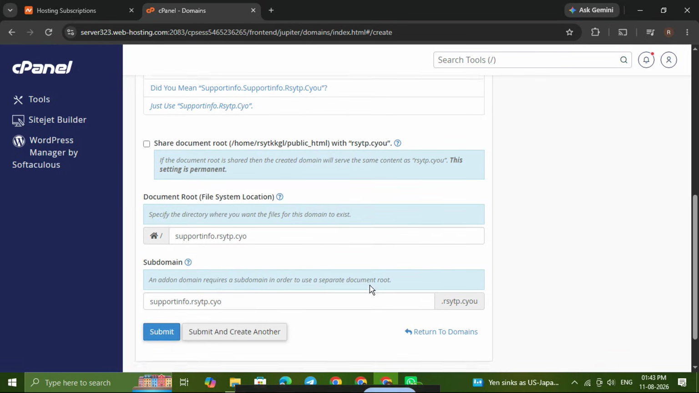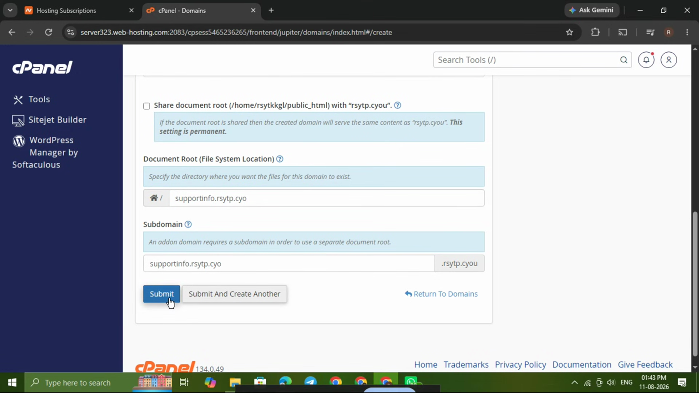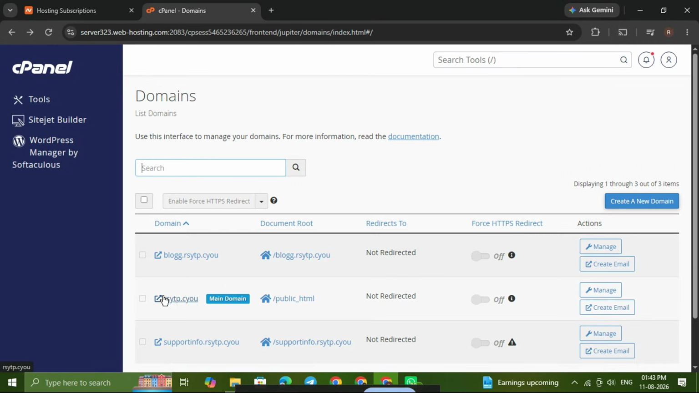Once everything is ready, click Submit. cPanel will now create the new domain and connect it to your hosting account. After that, you can upload your website files into the new document root folder, and your domain will be ready to use. And that's it.